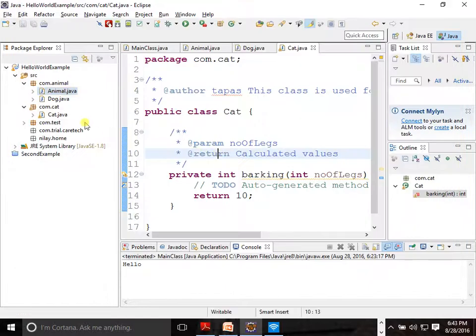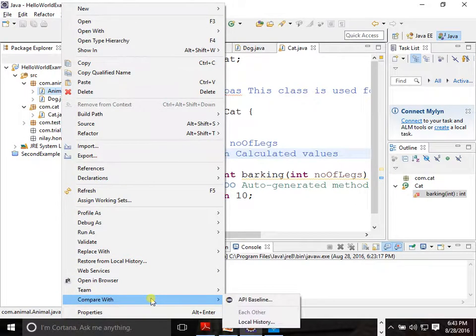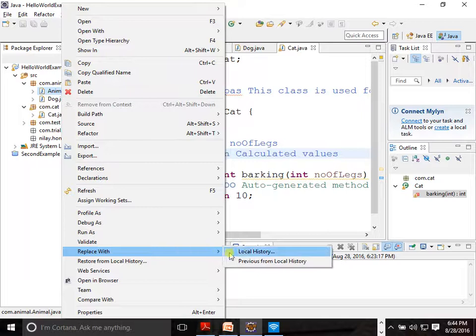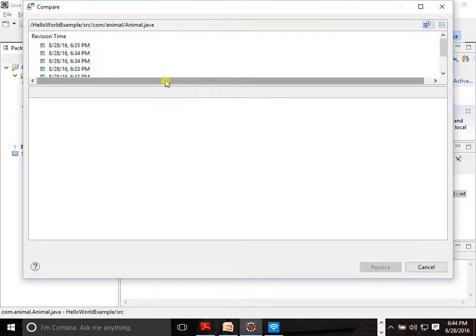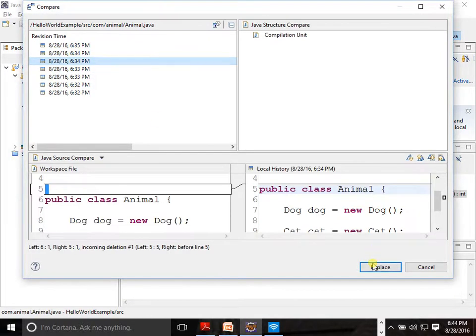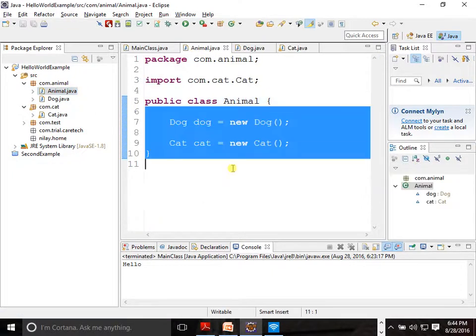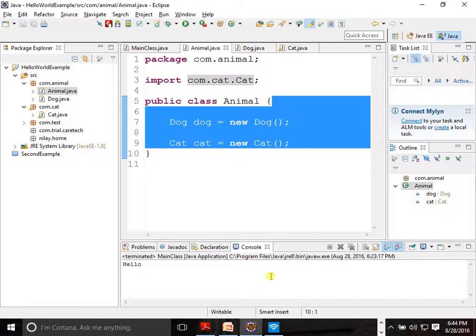How will you see your backward history? Click on the file, right click, replace with or compare with, depending upon your requirement. Use compare with when you don't want to replace and just want to compare. If you want to replace, then replace with, then local history, and choose the version you want to replace with. Suppose I want to go to the 6:34 time, just replace. Then it will become your 6:34. So it became your 6:34. How was it before? Got it, right? So this is one of the things you should know.